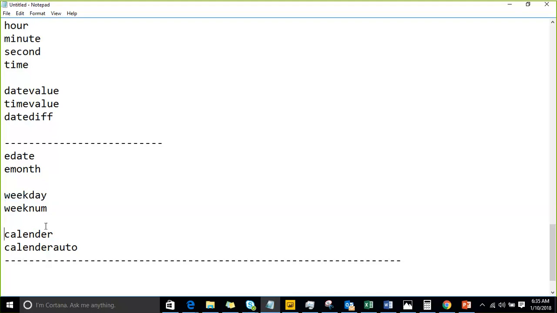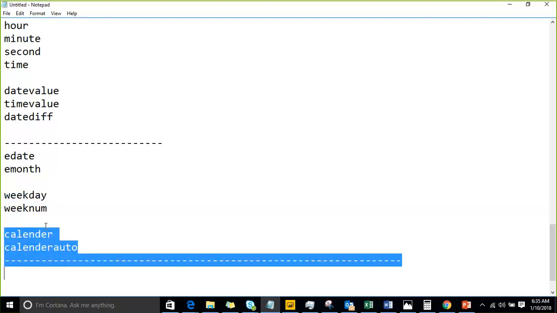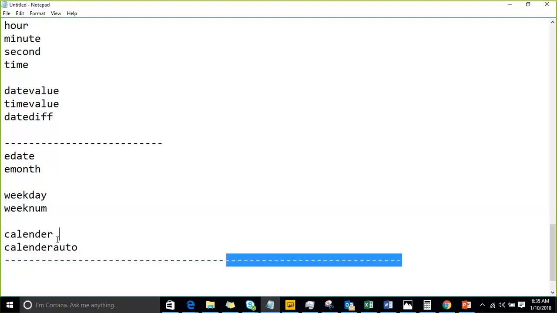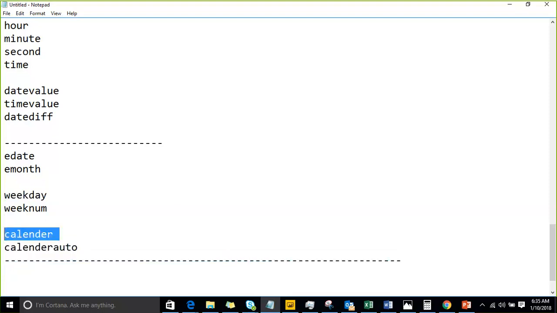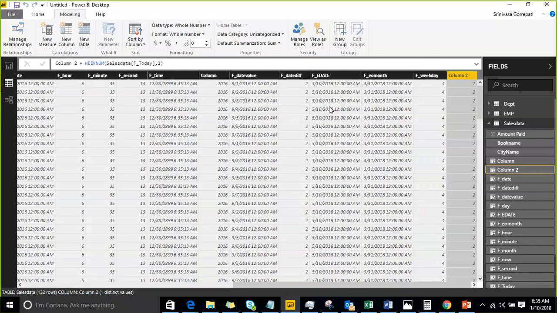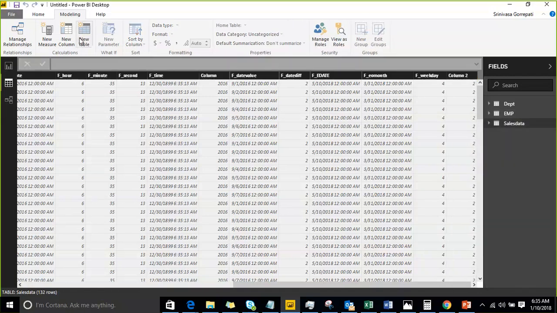The calendar function. Sometimes we need to calculate the date dimension, and at that time there are different mechanisms. The calendar function is going to generate a calendar based on the dates that you give. Here the calendar is going to return a table, not a column. If you want to return a table, you have the new table option.